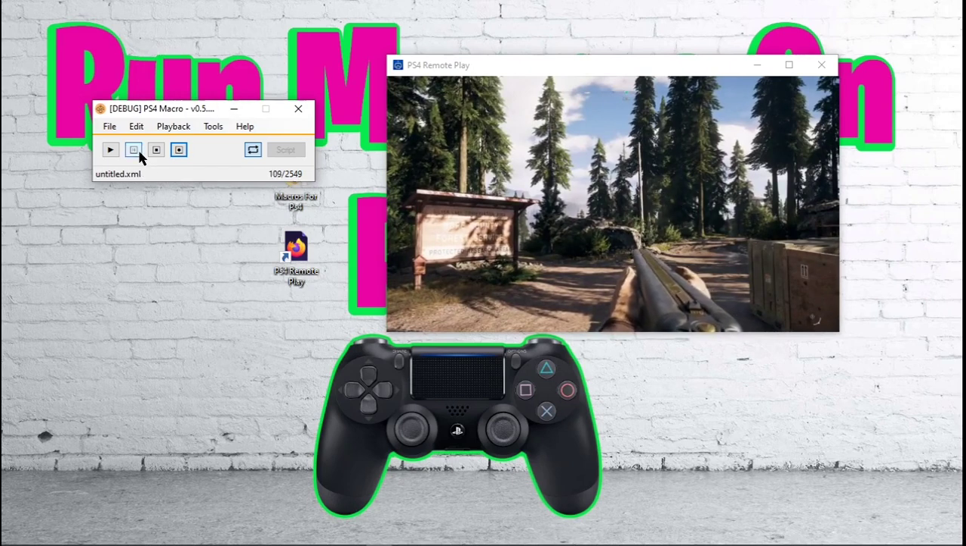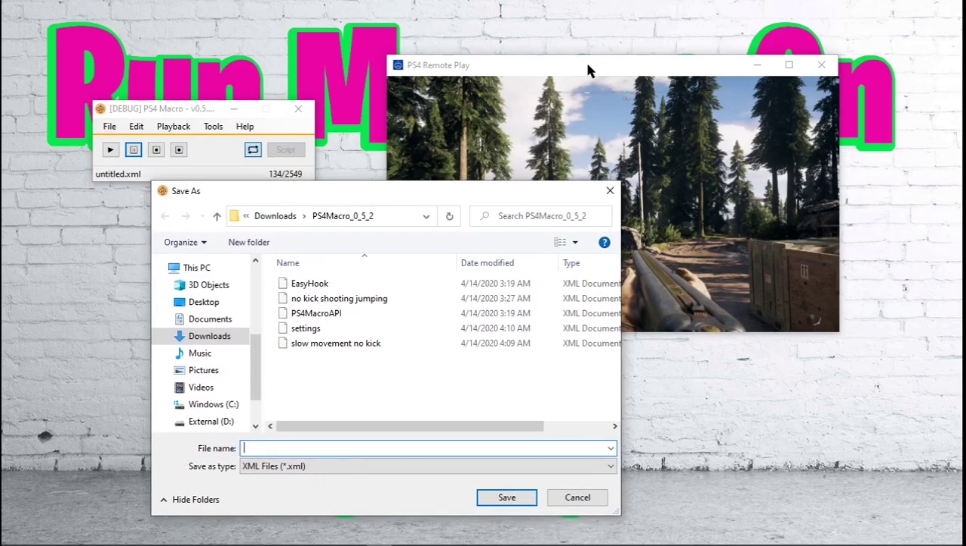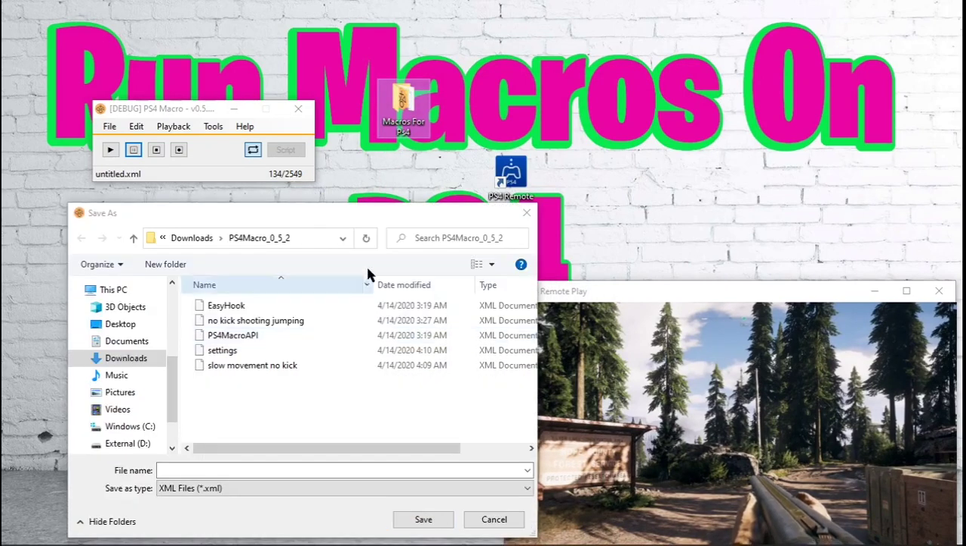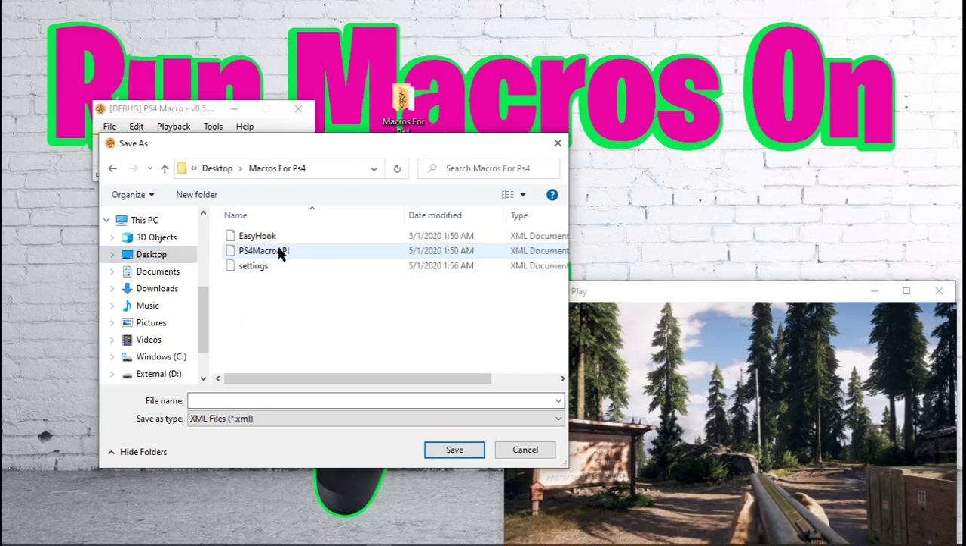In order to save the macro, go ahead and pause it, press File, Save As, and then it should save, or you will want to save it to this macro file right here that we have on our desktop. So we're going to go ahead and path to that, go to Desktop, Macros for PS4, and this is where we are going to want to save it. I am going to name this First Macro.